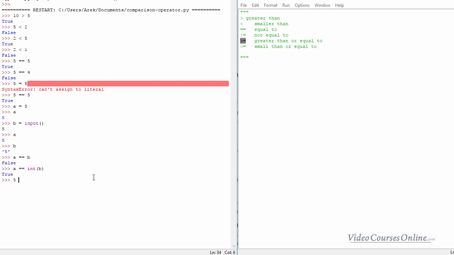There is also an operator like that. Is 5 not equal to 5? It's false because it's equal. Is 5 not equal to 4? It's true. Is 5 greater than 5? It's false. Is 5 greater than or equal to 5?